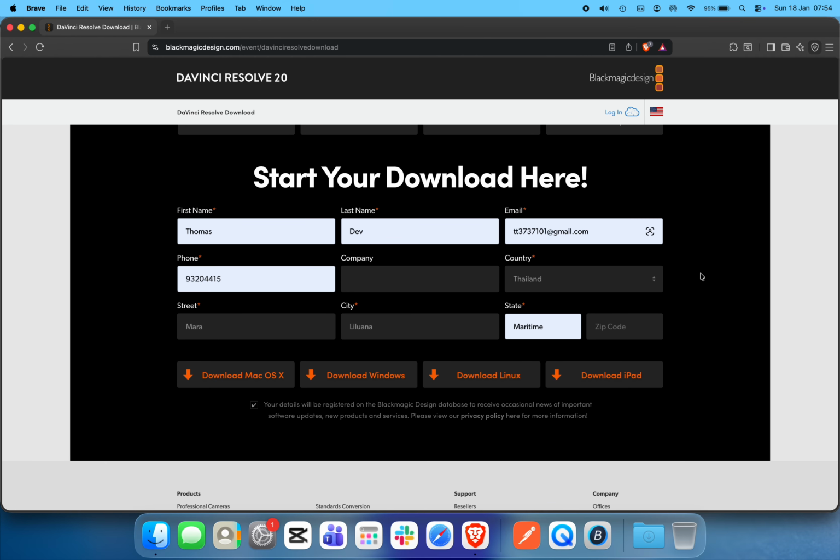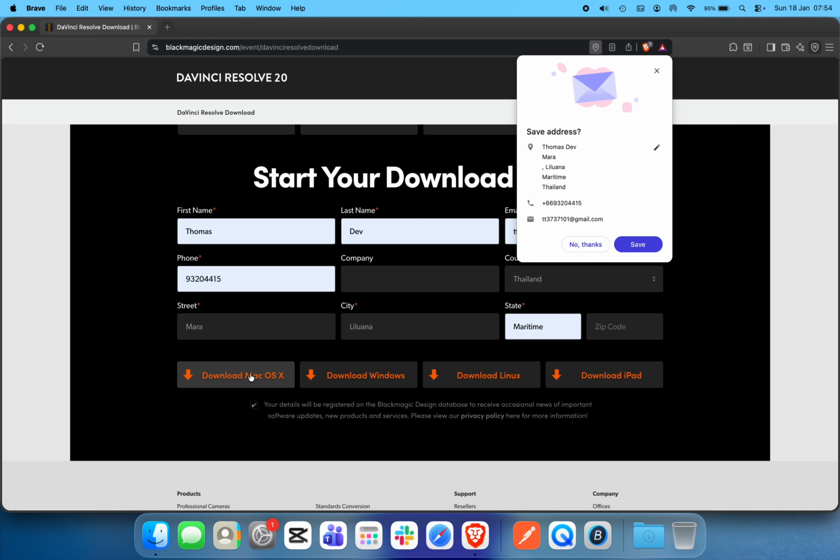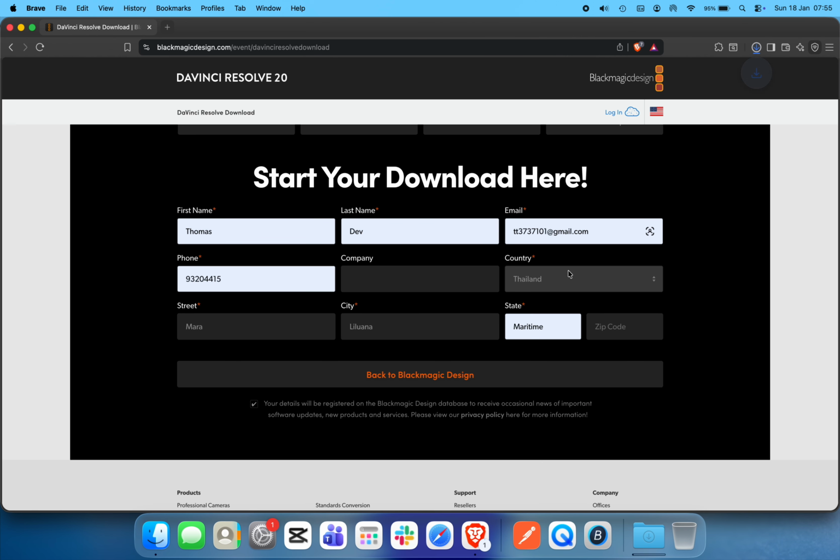After that, look at the bottom of the page. You'll see a few download buttons like Download Mac OS X, Download Windows, and Download Linux. Since we're on Mac, click Download Mac OS X. Once you click it, the download should start immediately. It may take a few moments depending on your internet connection speed.